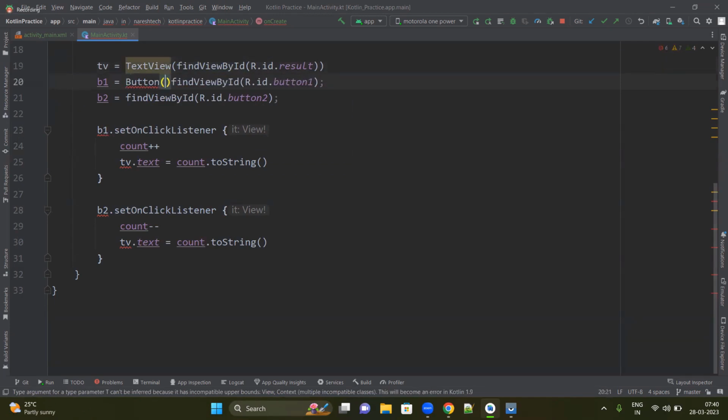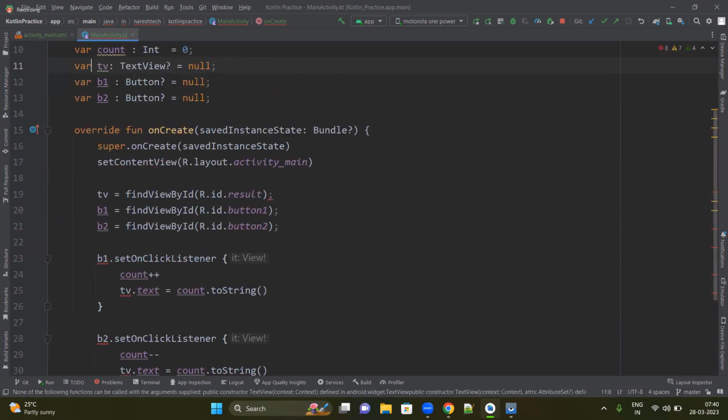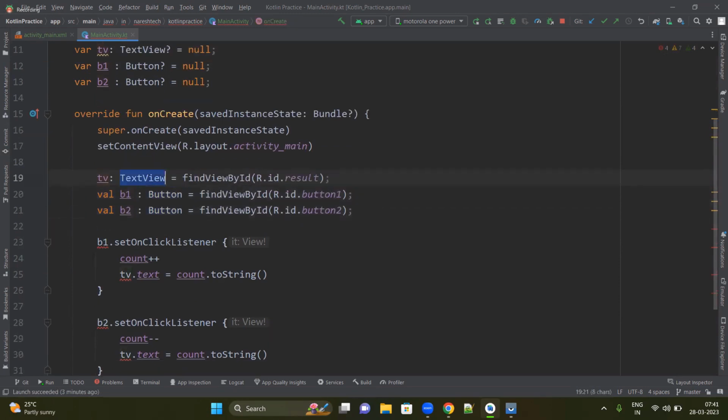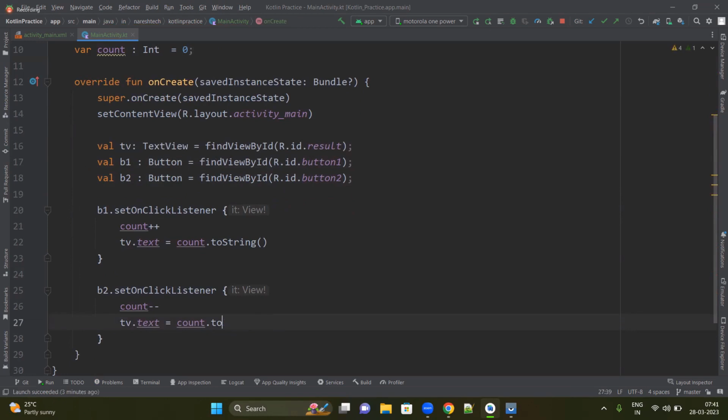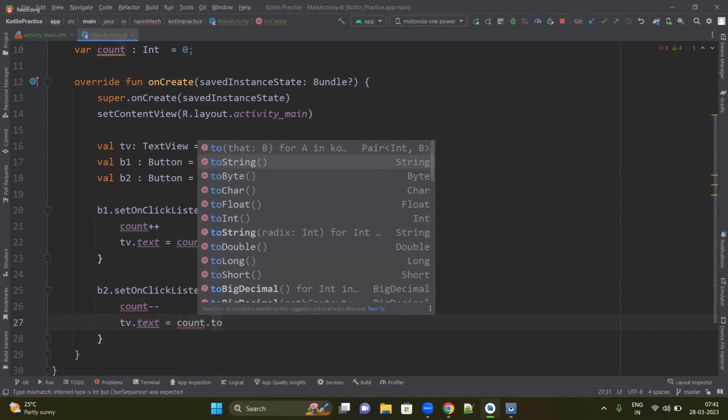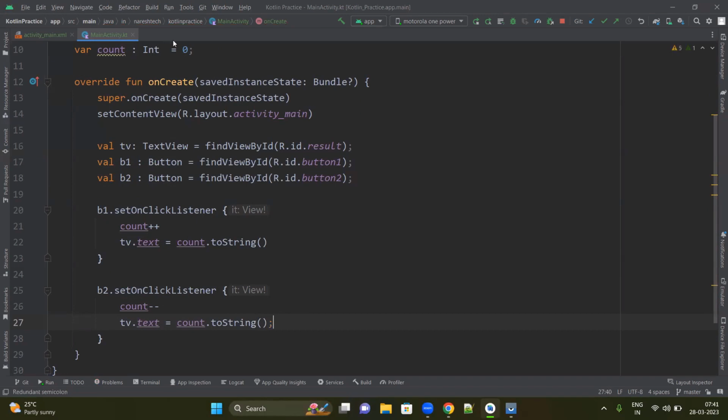Okay. So I forgot how to do this actually. Let's leave it normally. But that is how you can create global variables. Is equal to count.toString. Okay.